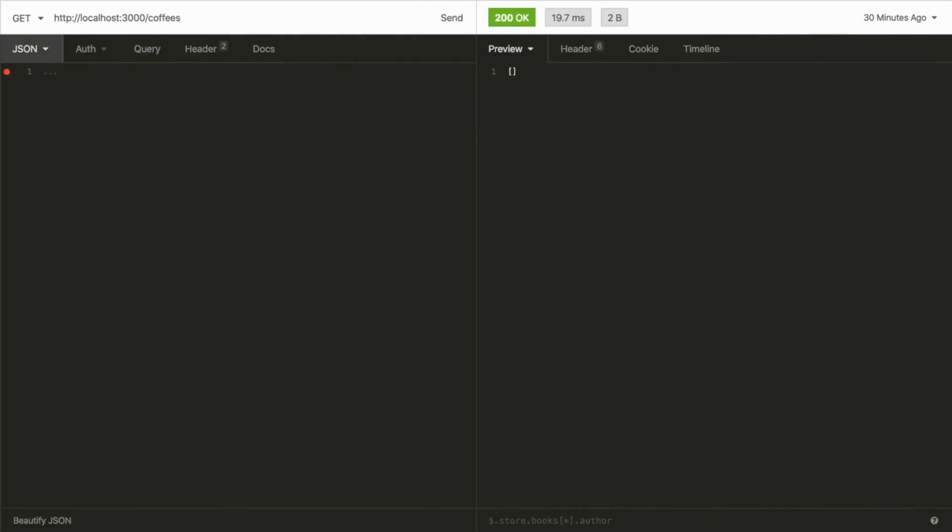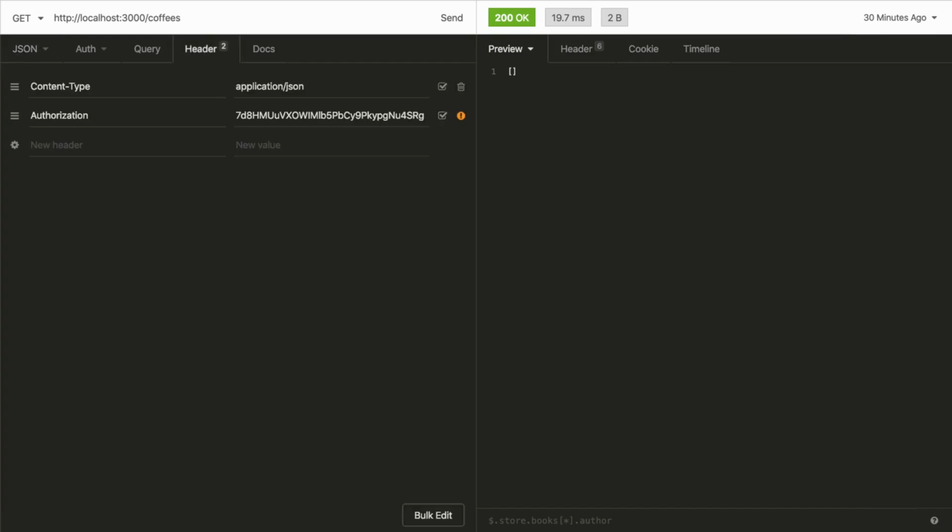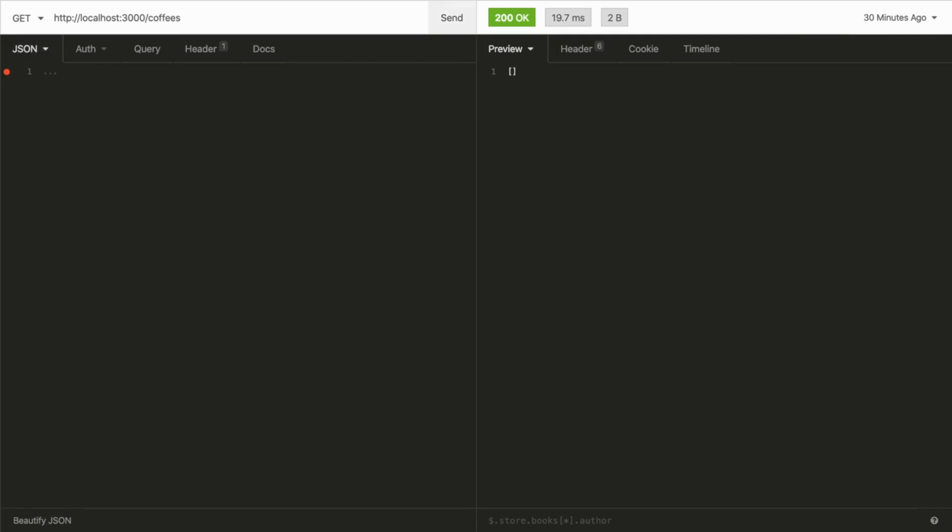Let's start by removing the authorization header and make a GET /coffees request, which we set up to use our public decorator. If everything works as expected, it should not return a 403 error since our guard should allow access to it. And it worked great.